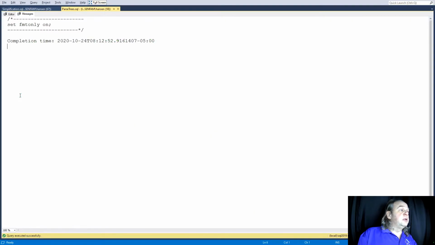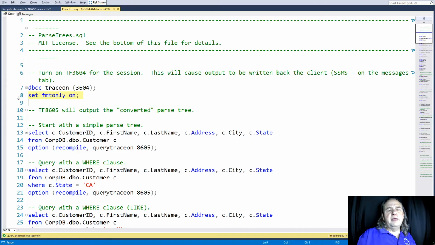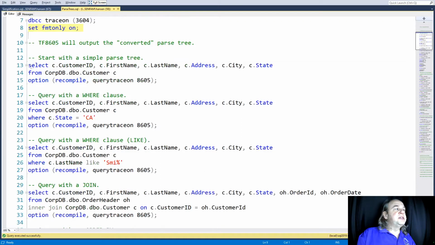I'm also going to set format only on because a couple of these queries would take a very long time to execute, and we don't want to do that. I'm only interested in seeing what comes through the optimization process. So let's start with a very simple query. This is basically just a select star from customer query. At the bottom, I'm going to specify option recompile. This will guarantee that this goes through the optimizer. I'm also going to turn on trace flag 8605 for this query. Trace flag 8605 shows us a particular form of the query tree known as the converted tree.